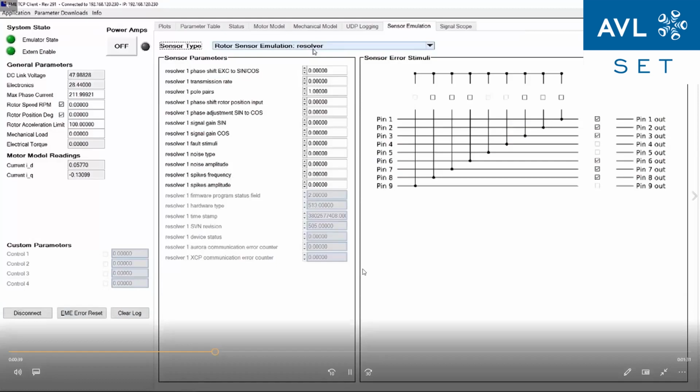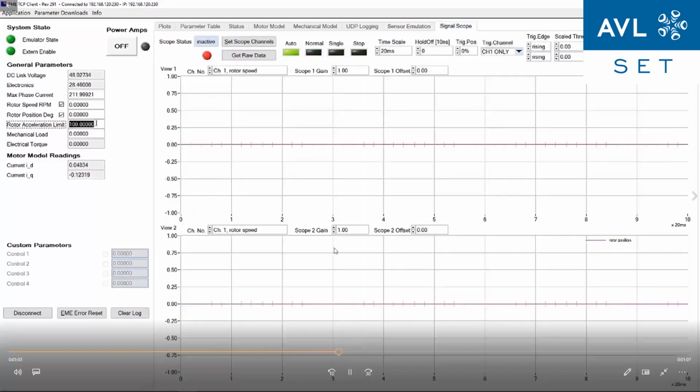I've taken an example of a resolver which we use here for our testing. It has a transmission rate of 50 and a pole pair of 1, and it requires a sine signal gain of 100 and a cosine gain of 100. So that's it. My resolver is parameterized. If a user wants to parameterize another resolver, then these parameters can be easily changed.